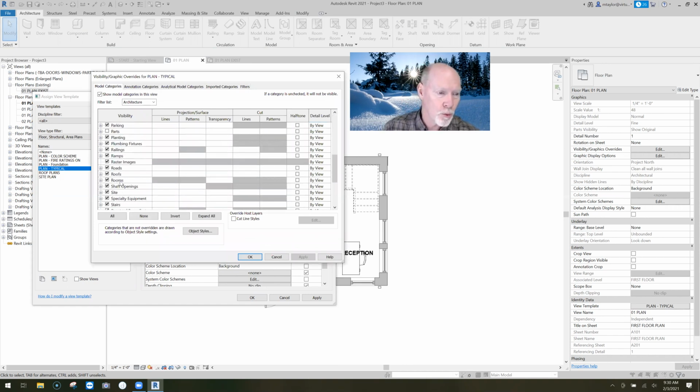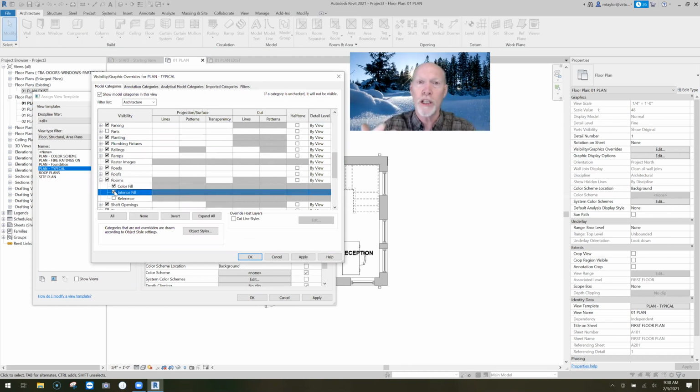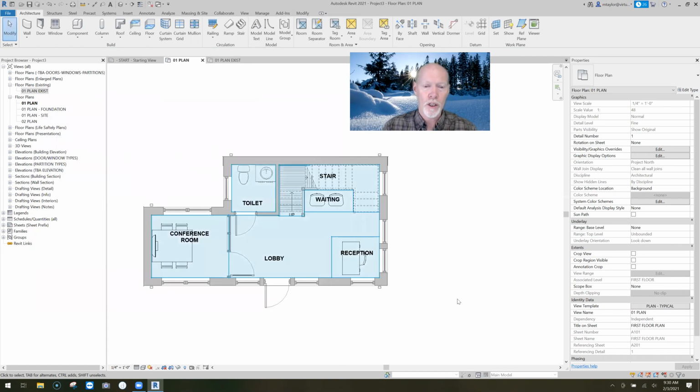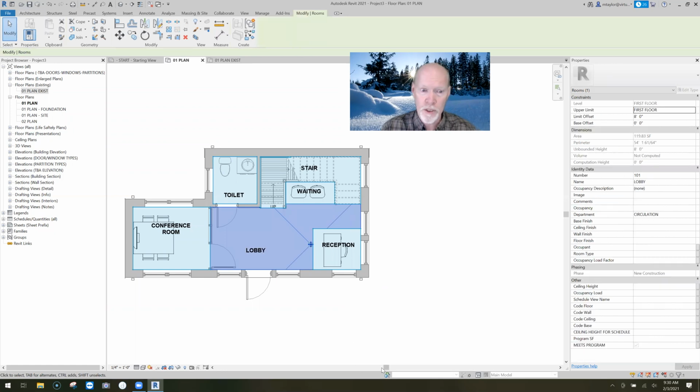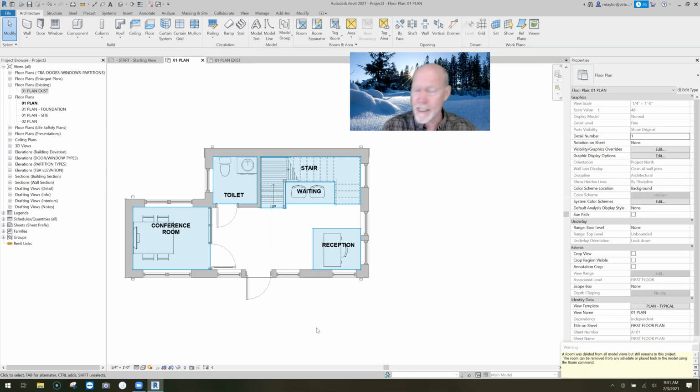And so if I scroll down to rooms and expand it with a little plus, I'm gonna turn on the interior fill, which is blue. It shows up as blue so you can see where rooms are, okay? So I'm gonna say okay. So now you can see that my plan is covered with rooms, right? So if I were to select one of those rooms, this is the room called lobby, and I hit delete, it's gone.